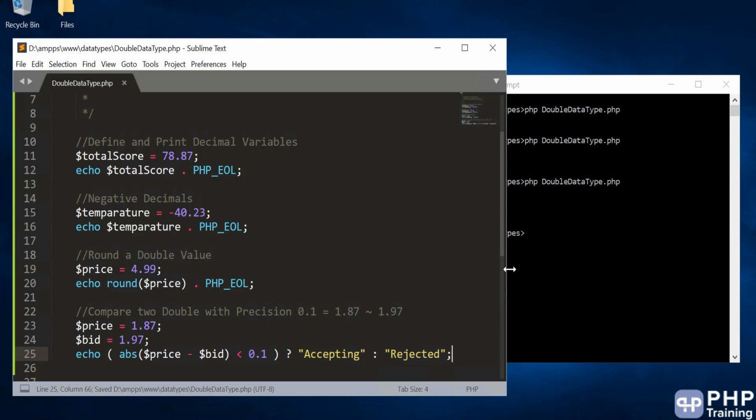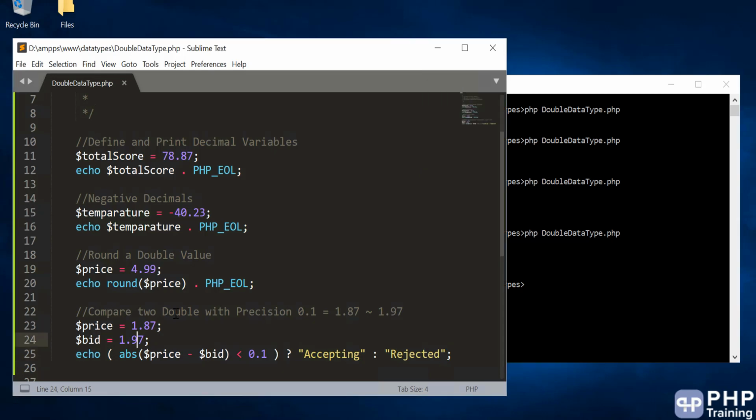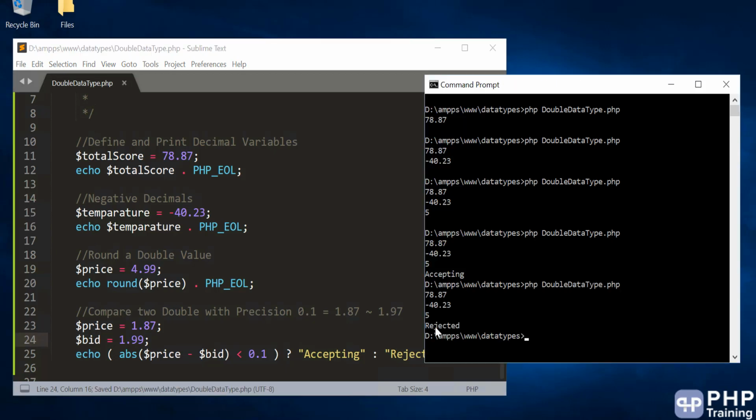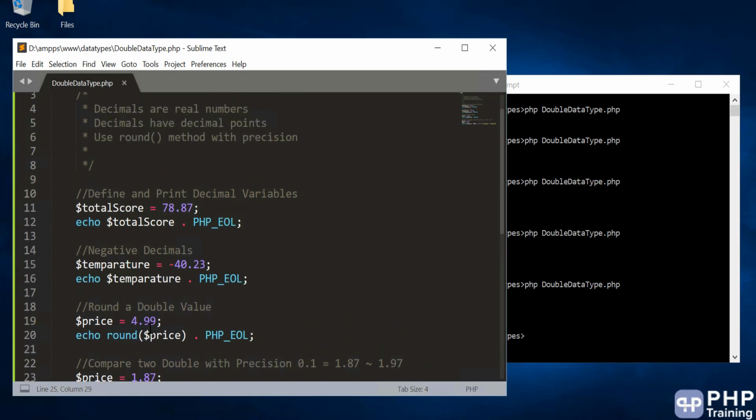Okay, so let's try this out. So it's accepting now, but if your bid price is 1.99, okay, it's rejected. So that's basically precision. So you use this method absolute. This method will find the absolute value, and if that absolute value is less than your precision value, accepting value, then you basically accept, or you basically reject it. Okay, it's a very helpful scenario wherein you want to find the difference between two double variables but with precision. Okay, so that's how you basically work with decimals.